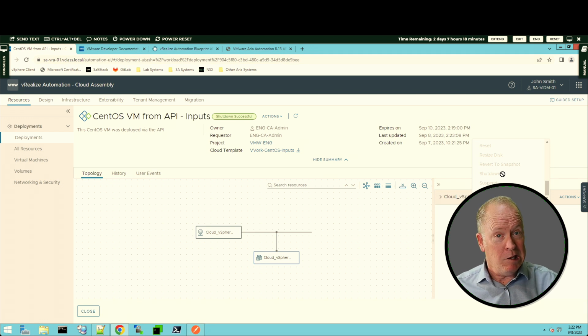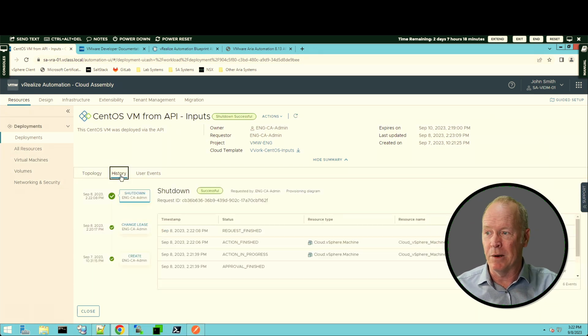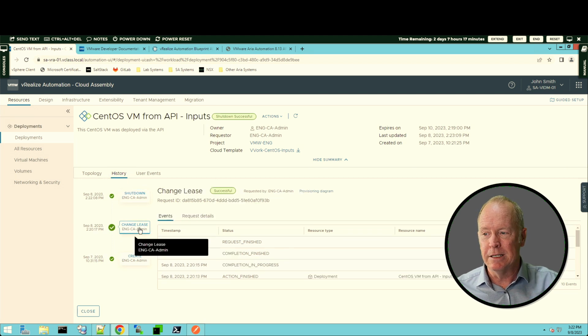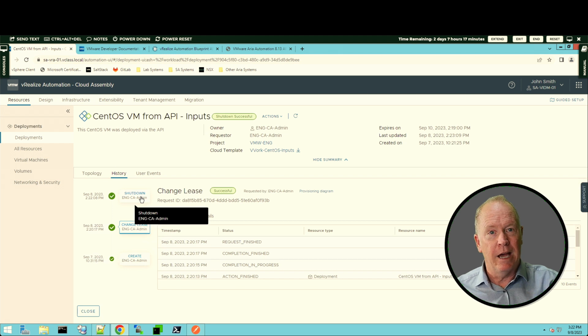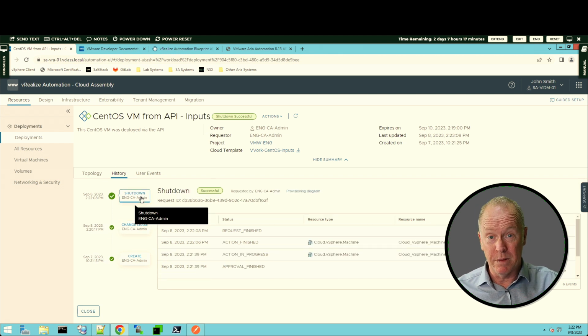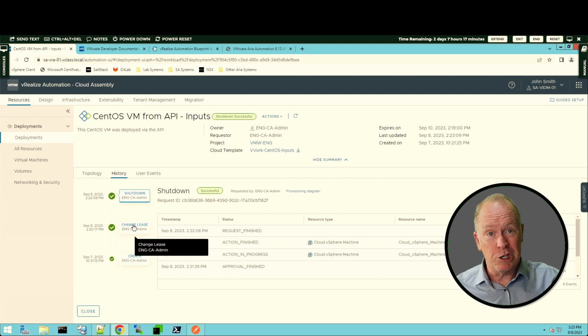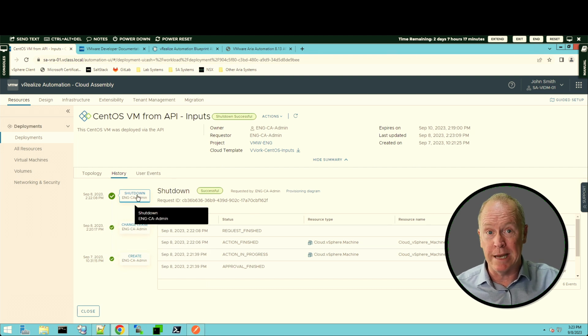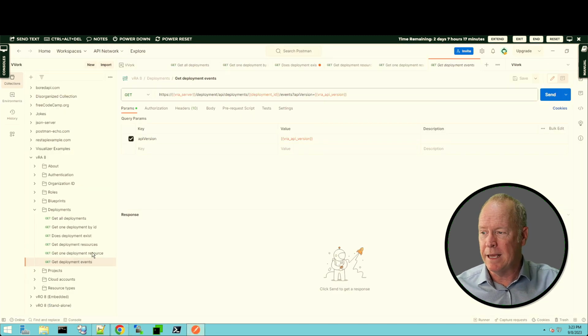In the GUI, you can see information about what's been going on with this machine by looking at its historical record, by going to the History tab. So initially, I did the deployment. I created all the resources. After that, I changed the lease. And after that, I shut down the machine. So we created the deployment, we changed the lease of the entire deployment, and we shut down a single machine. So with that in mind, let's go over to Postman and take a look at this REST request.